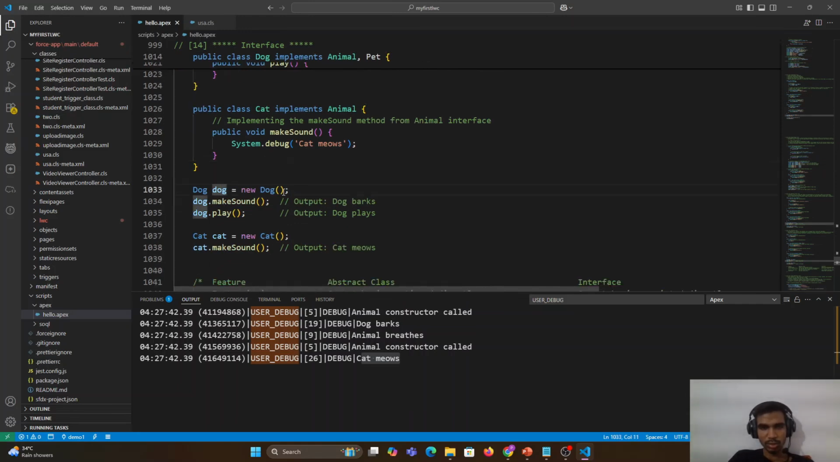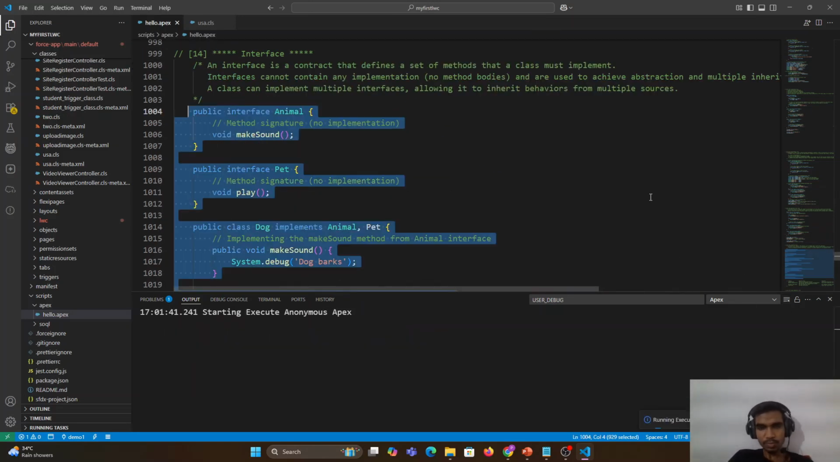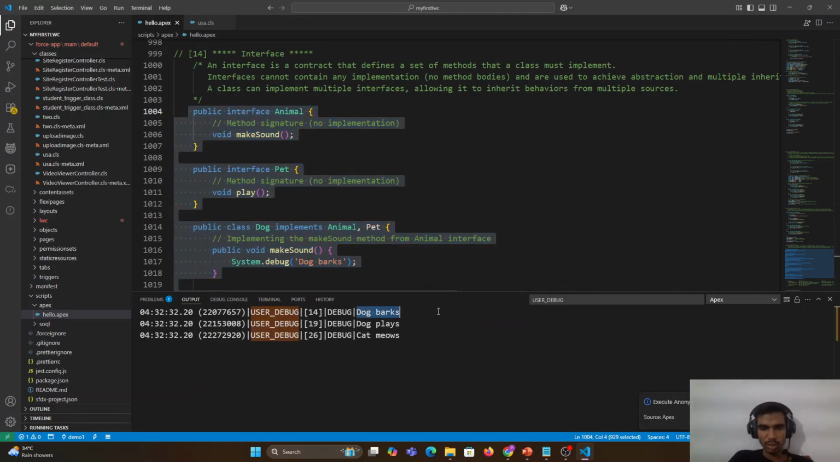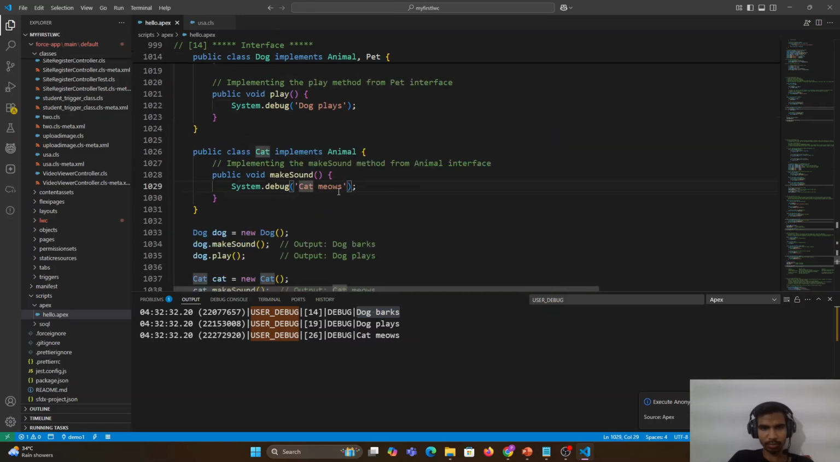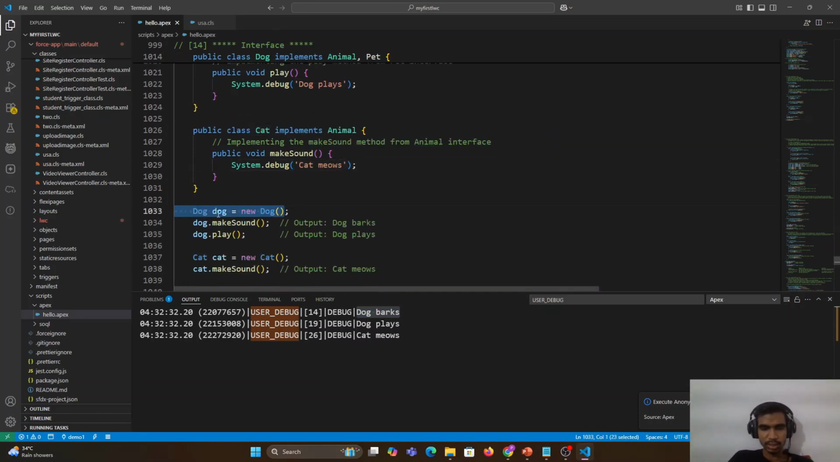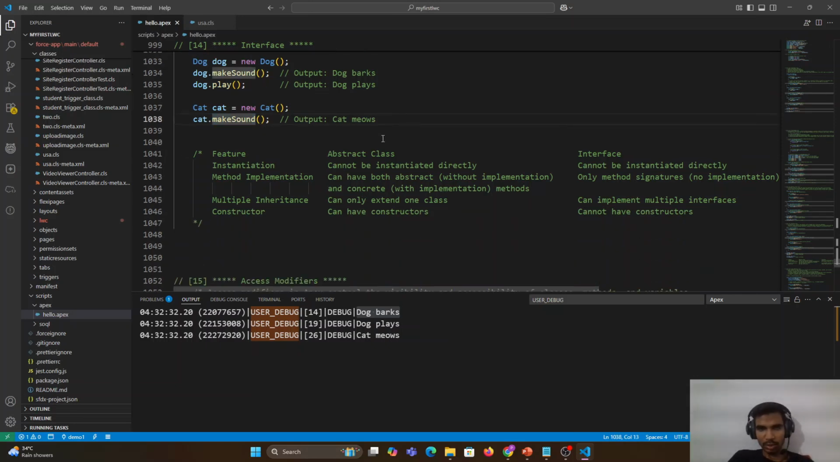And now we create a dog instance, call makeSound, play, and get. Just debug it. Okay, so the dog bark method you call gives dog bark and dog play, same as get meow. Here I created the instance of dog, and you call makeSound and play, same as getting an instance to call the makeSound method from the interface. So this is important for interfaces to achieve multiple inheritance.